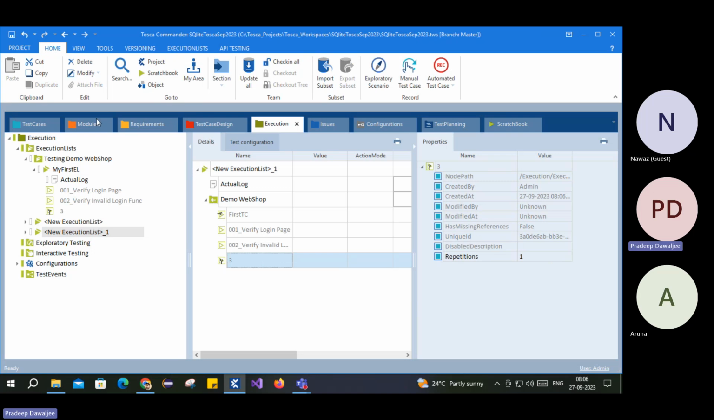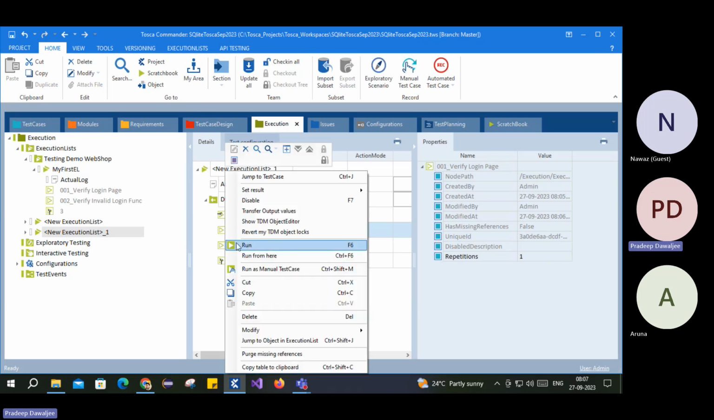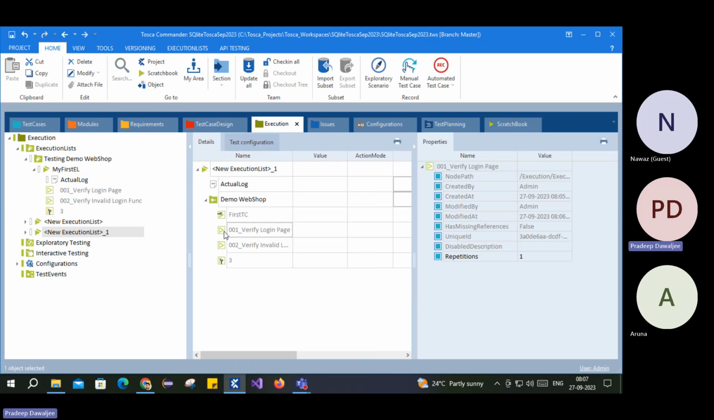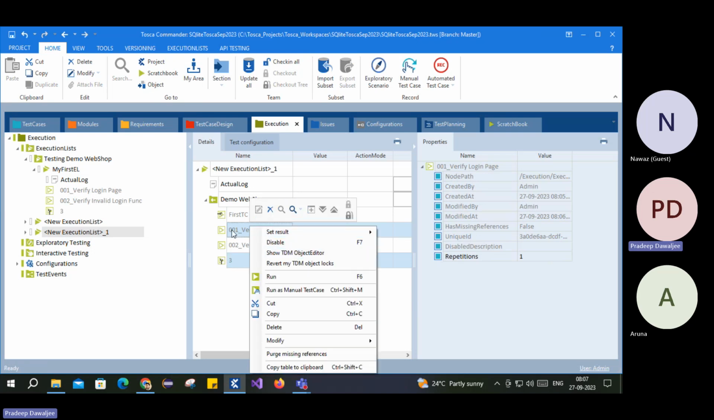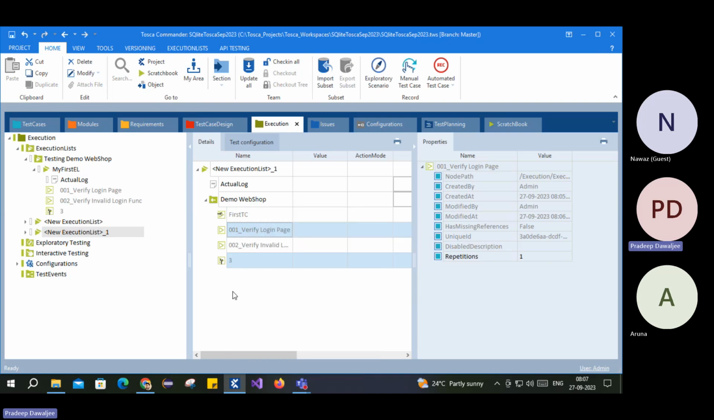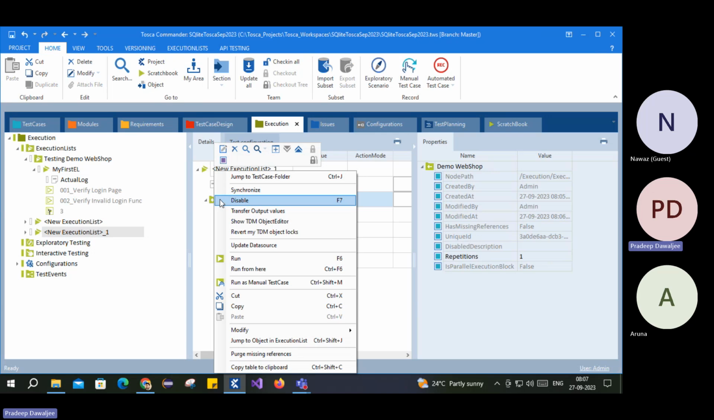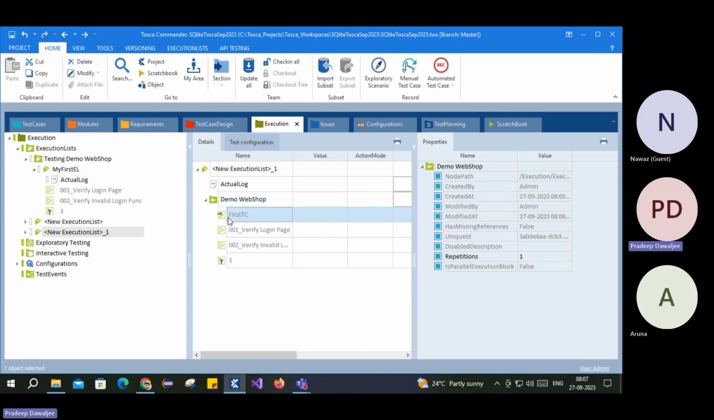If you take the parent folder, we can select which test case we want, right click and run only that individual test case. Or we can select multiple by pressing control click and right click and then run. So first it runs this, second it runs this, likewise. Or if you just run this folder, it would run step by step all these test cases one by one, one after the other.